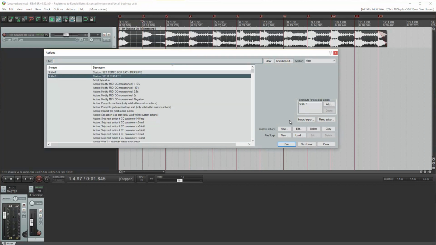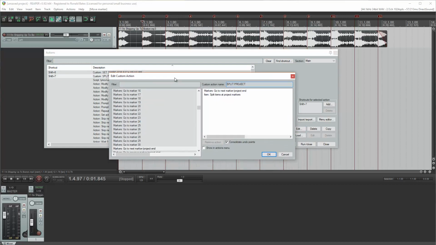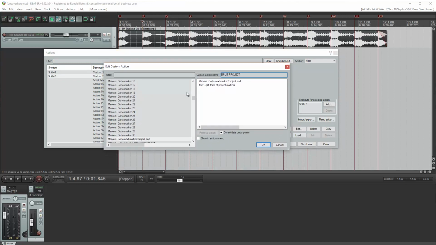Sorry. I want to hit edit so you can see. So this is basically doing two actions. The first one is go to next marker / project end. So when you're in the action list here, you can search for things. So go to next marker, project end, so there it is. And I added that as my first action.